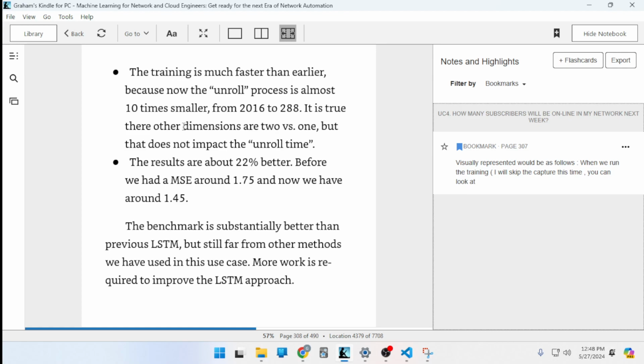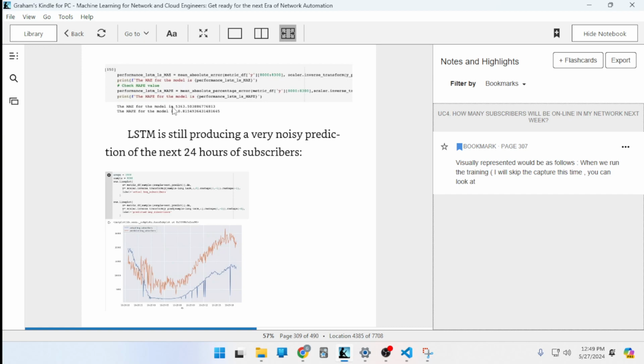Before we had an MSE around 1.75, and now we have around 1.45, which is still very, very bad. The benchmark is substantially better than the previous LSTM, but still far from other methods we have used in this use case. More work is required to improve the LSTM approach. All right, so we can see F tier still. Very bad results. LSTM is producing a very noisy prediction of the next 24 hours of subscribers.